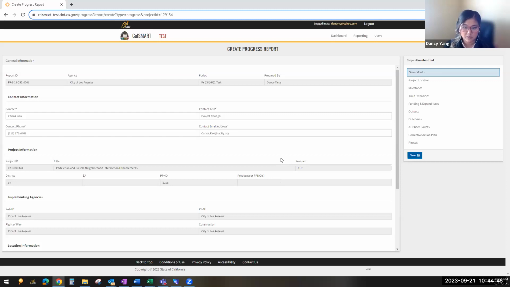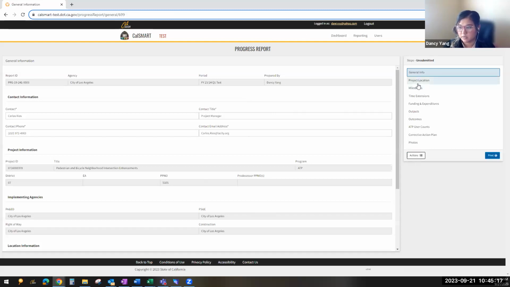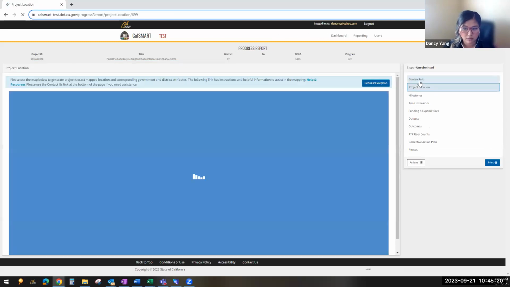The reason is that the project manager may stay the same, whereas the person preparing this report may differ. So the project manager is this person, whereas the prepared by is myself up here. All communications on the report, when we send back the report and all that, will go to the prepared by person, so the program manager here will not get these email communications. So again, you click on save, and then you can click on the other tabs. We're going to go to project location.